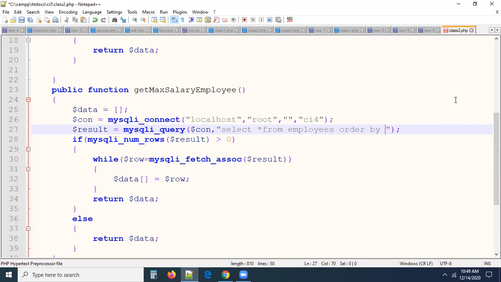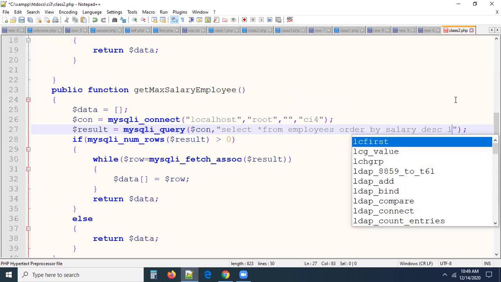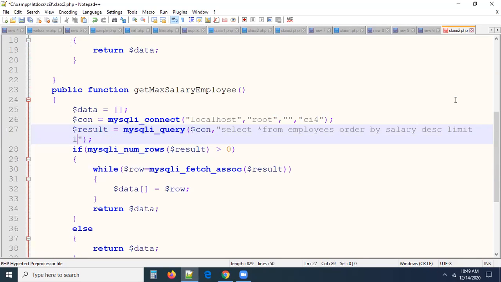Order by salary DESC, limit 1. By writing this, you will get the max salary employee, only one. I am writing a query, order by salary DESC, descending order, means top to bottom. After that, I'm writing limit 1. So you will get the highest salary employee, right?